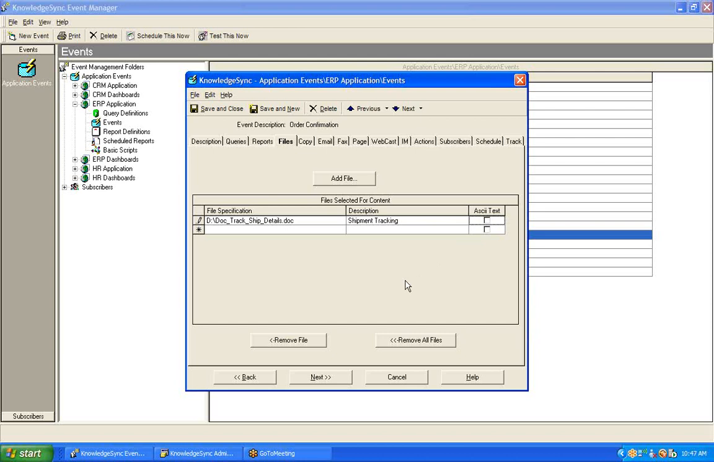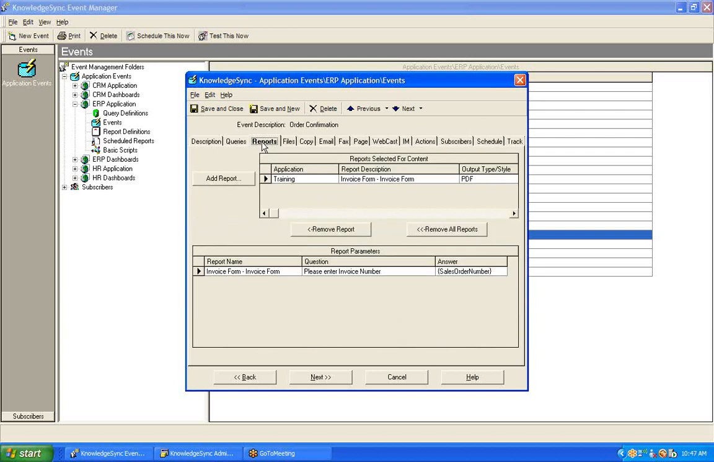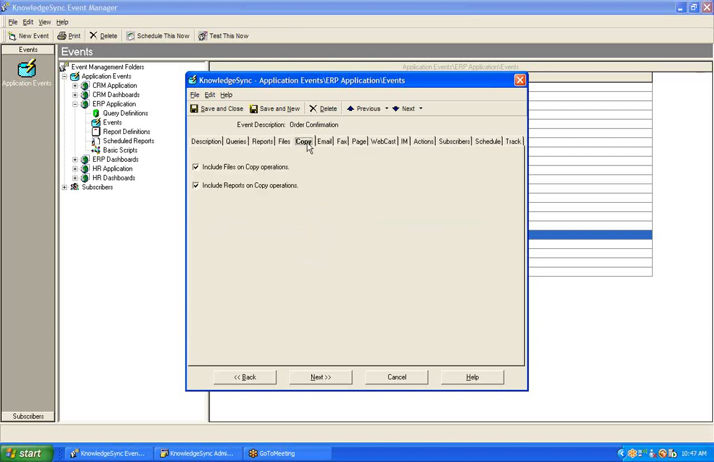Every event can have up to 100 static files associated with it. However, let's now move ahead to our Copy tab. The Copy tab directly relates to the two preceding tabs, the Files tab and the Reports tab. For if an event has associated reports or files, the Copy tab is where you're able to specify whether you wish to enable KnowledgeSync to copy or FTP the related files or reports to a recipient's preferred location.